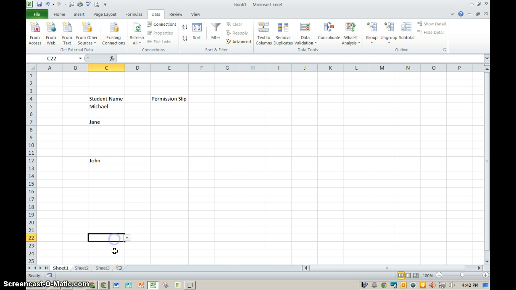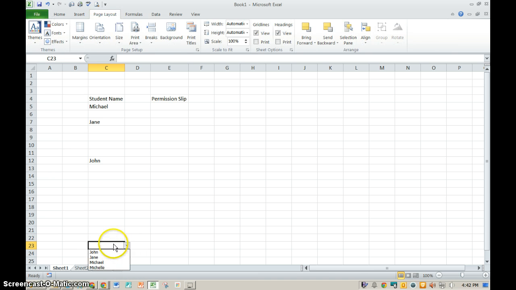Now as you find you want to add more, if you decide you wanted to have one here, if you grab this cell and grab the little box in the corner and pull down, it will copy that drop down menu here.